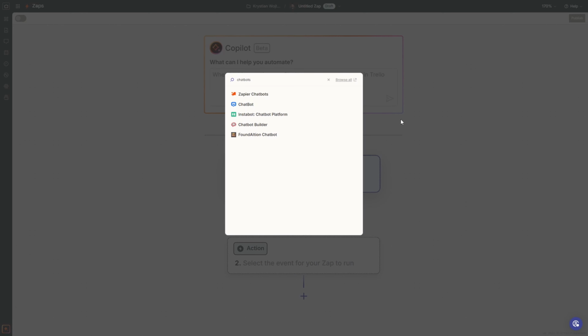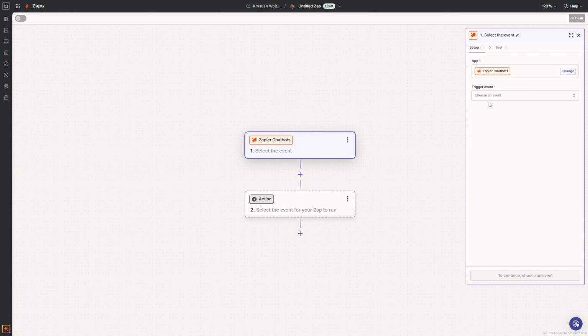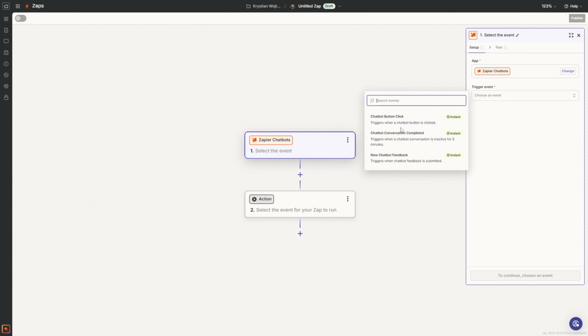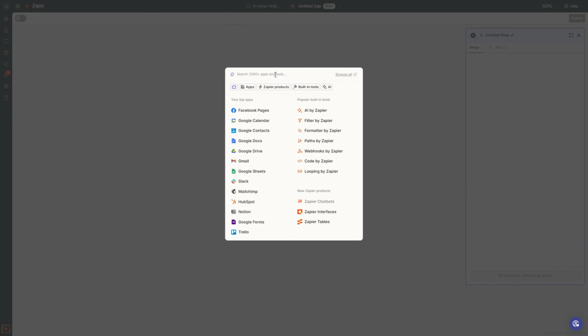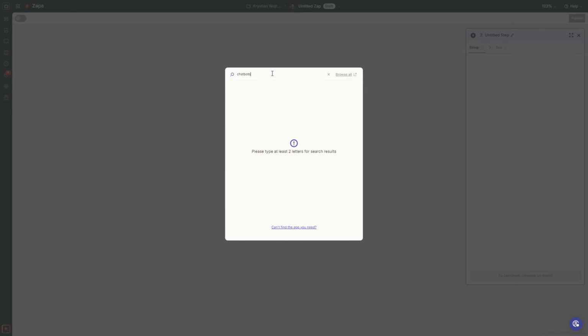As we had in the previous lectures with the Zapier tables, we can also use chatbots within our Zaps. So we can pick the trigger, and here pick the trigger event, which is the chatbot button click, new chatbot feedback, and there we've got chatbot conversation completed. Nevertheless, we can't use the chatbots as an action. So here, whenever I search for the chatbot, we can do that.